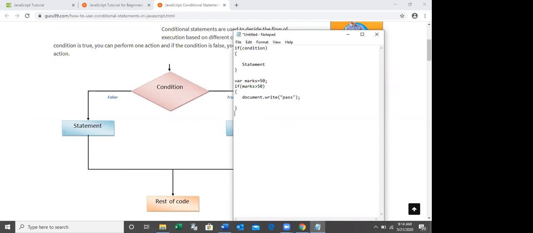Now see the if else statement, the syntax of the if else statements. If condition, statement 1, right? Then else means what? If the condition is false, statement 2 will be executed. If the condition is true, statement 1 will be executed. If the condition is false, else means false, statement 2 will be executed.